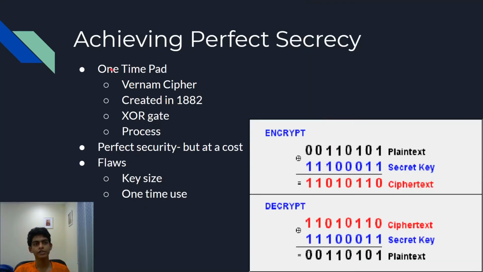So after the Vigenère cipher, we get to 1882, where the one-time pad is created. It was also called the Vernam cipher at the time. And this cipher actually achieves something called perfect secrecy, where there's no way to find the plain text from the ciphertext, and there's no way to get more information out of it other than simply brute forcing the ciphertext.